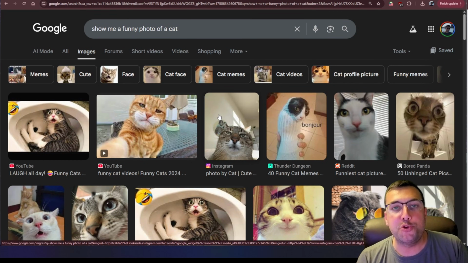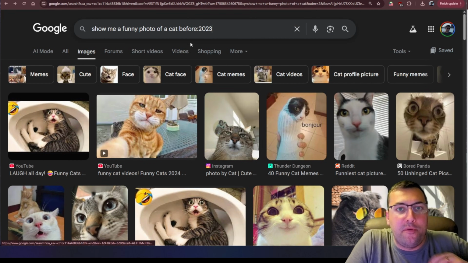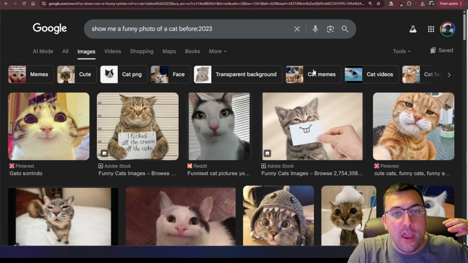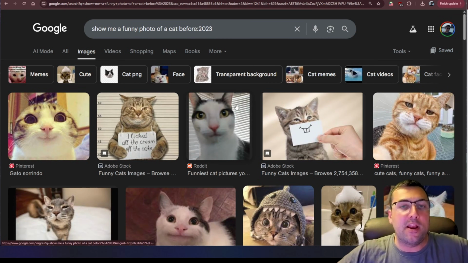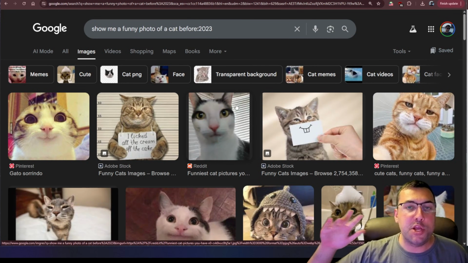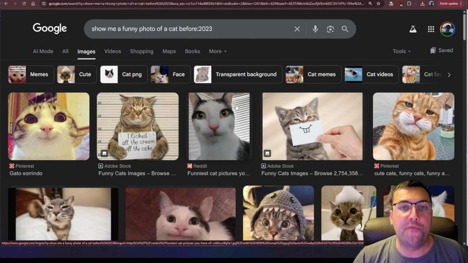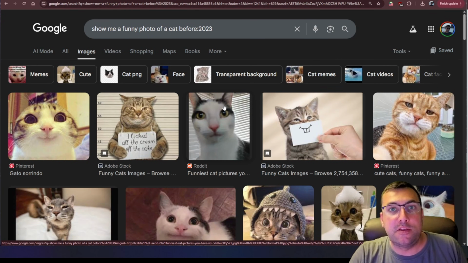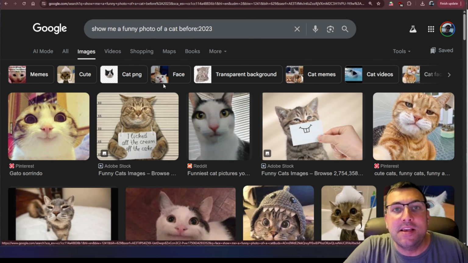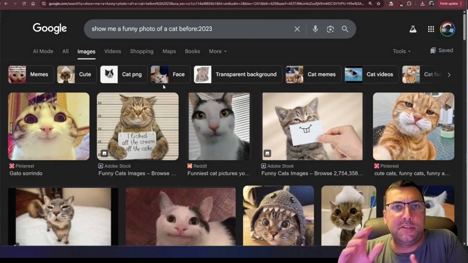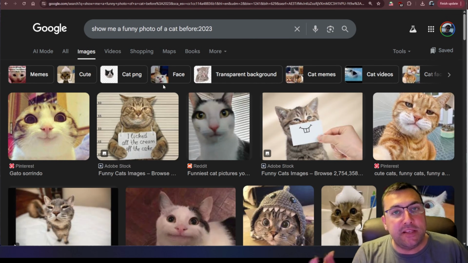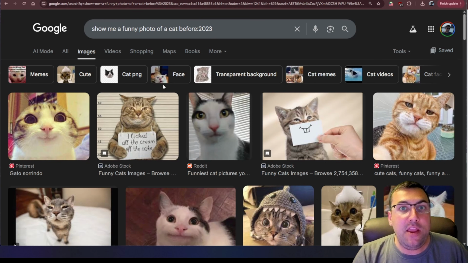And my simple trick for you, well, we can just add "before 2023" to our search result, hit search, and now the results we're getting back are before AI generation became mainstream, before people started generating images of cats in funny ways. So now you're able to say, hey, internet, only show me stuff before all the AI trend started happening.